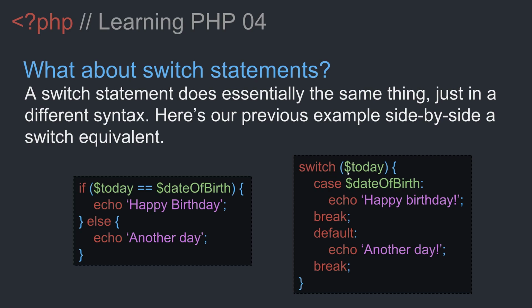So the current comes in, today. Does it match the date of birth? If so, echo happy birthday. Now, essentially this case is basically just stating today equal date of birth.